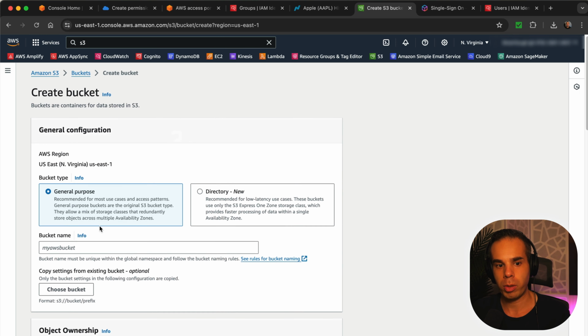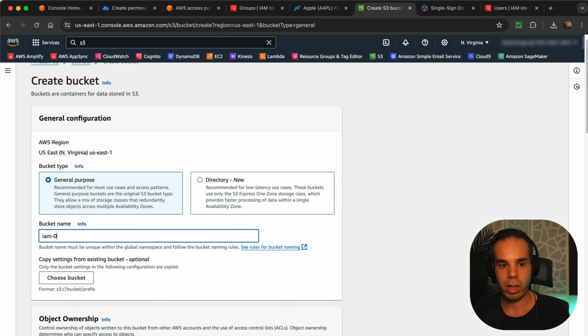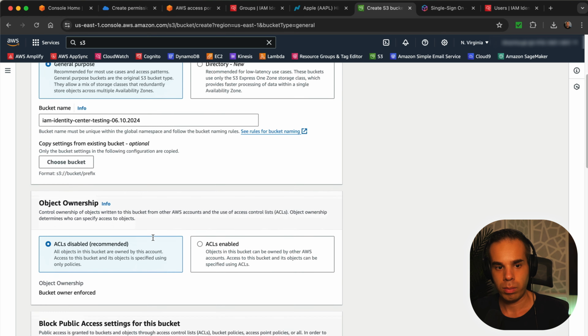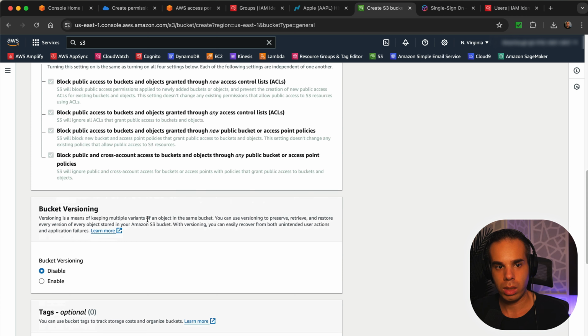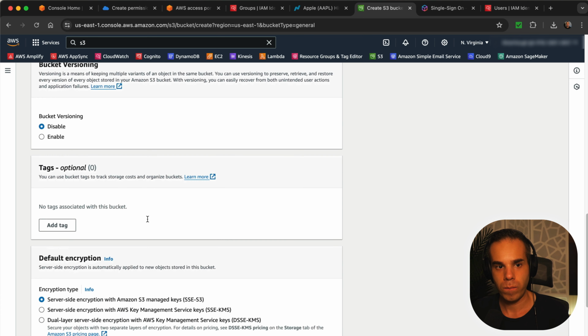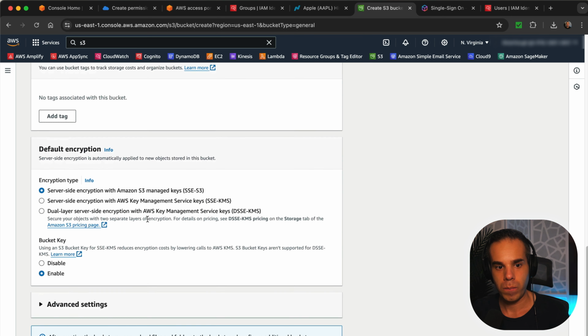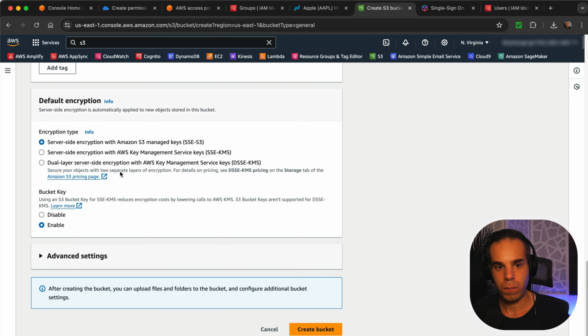We're going to do a general purpose bucket. We're going to call it IAM Identity Center Testing 0610 2024. And we'll keep all the defaults the same. Server side is on, and we'll create our bucket.